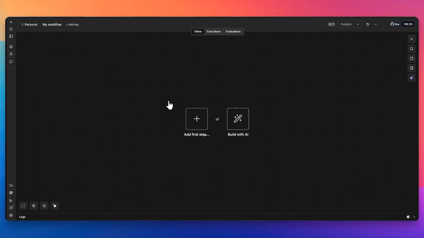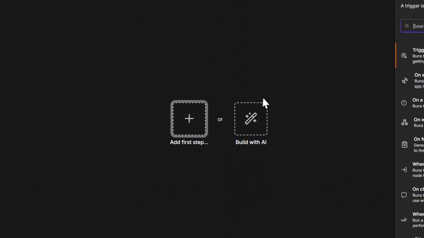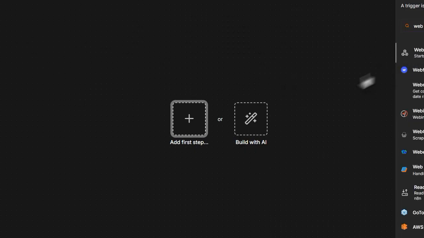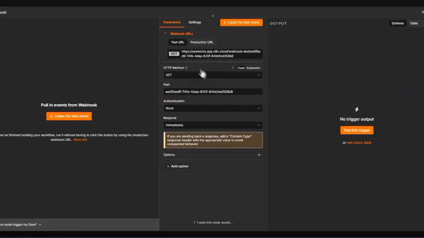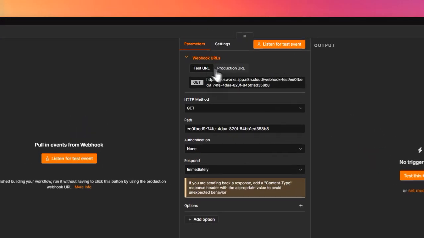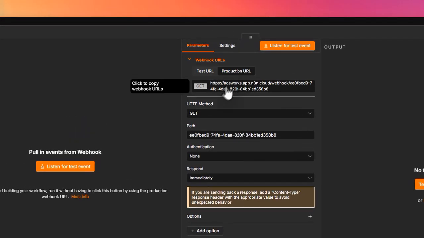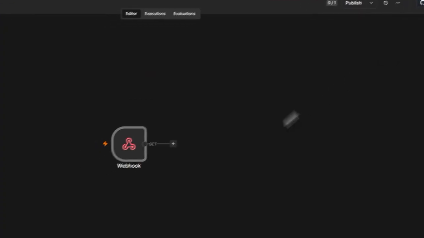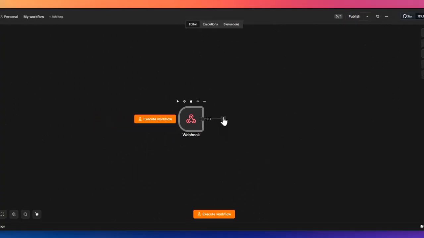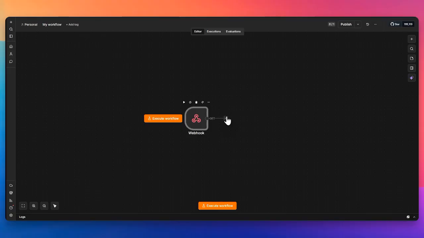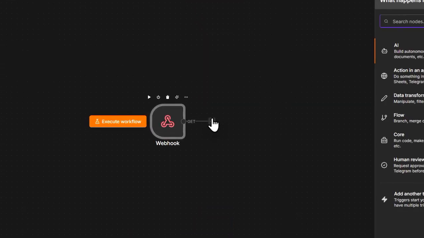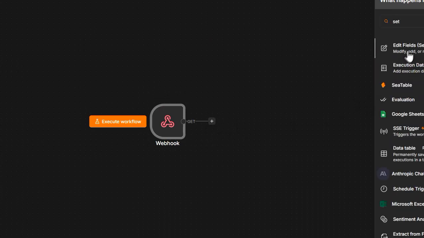Add a webhook trigger node, which will act as the entry point for incoming leads from your landing page or form. Copy the webhook URL and connect it to your form tools such as Typeform, Tally, or a custom website form. Next, capture the lead information such as name, email address, and their interest or request. Use a set node to organize and structure this data so it can be used later in the workflow.